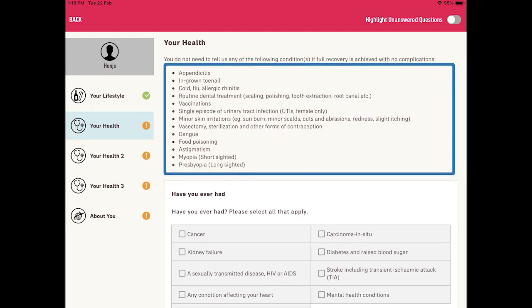You must confirm with the customer that he or she must be fully recovered from the conditions in the list without any prolonged symptoms and complications. If it is fully recovered with no complication, customer is not required to tell us.